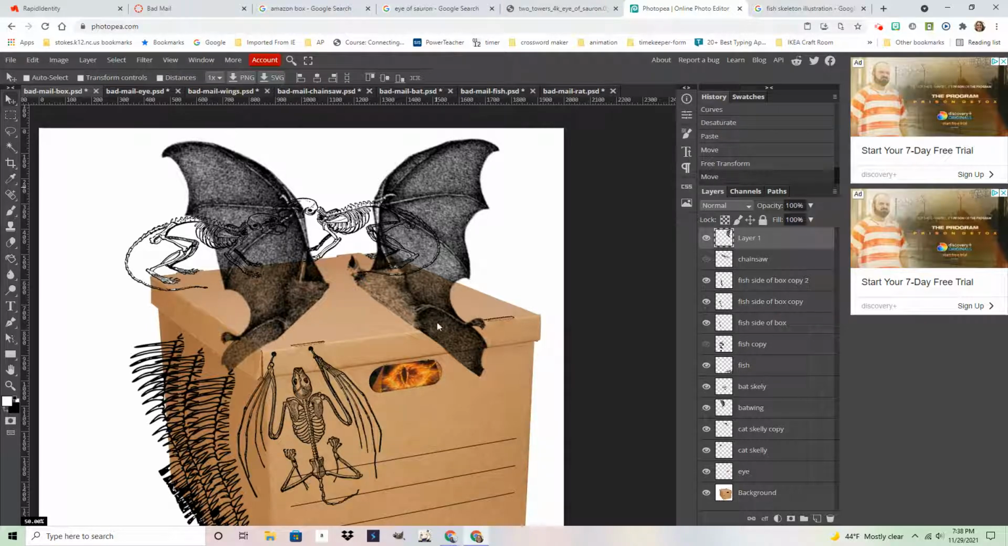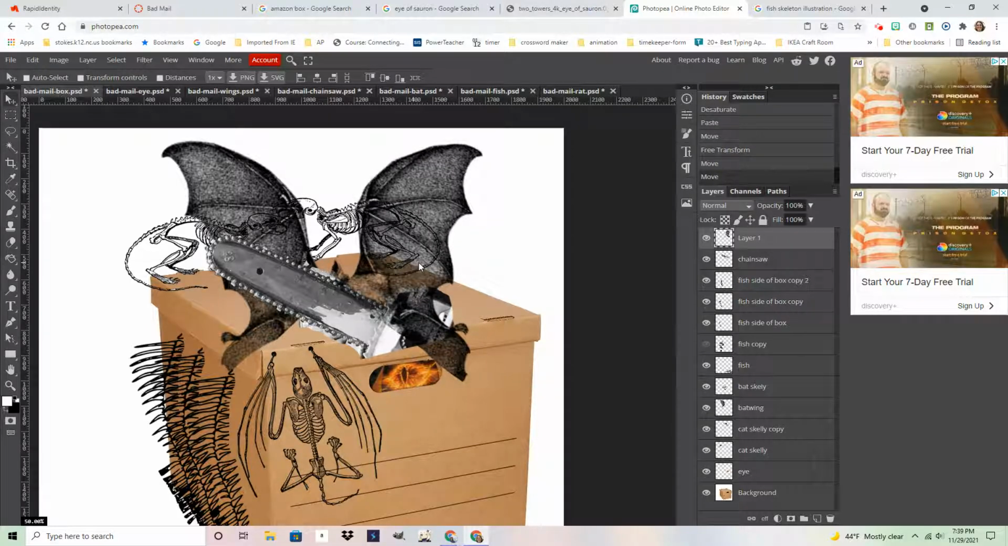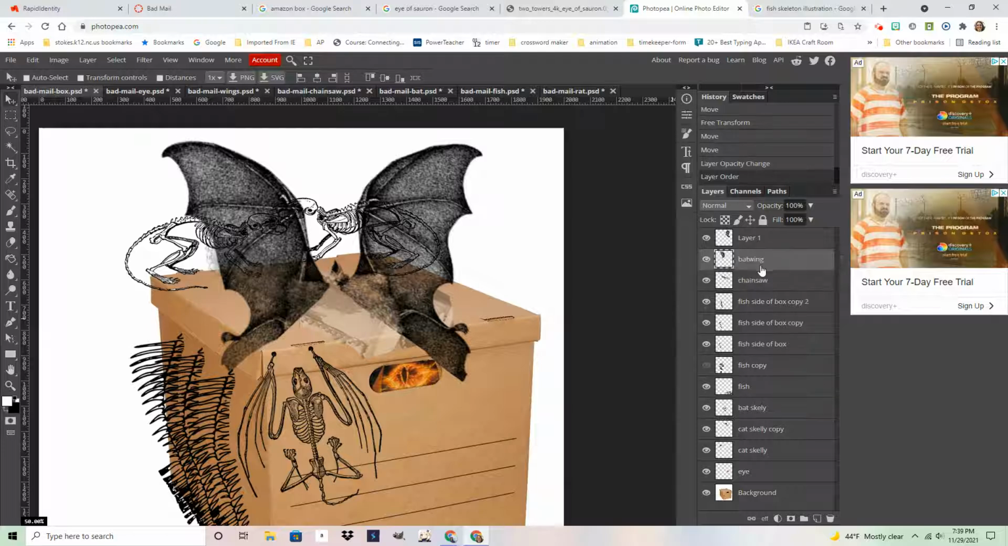Obviously I need to do some more erasing with this. So maybe I will use my chainsaw. Could I use my chainsaw to hide the wings, possibly? Yep. All right, let's try that. Let me take my chainsaw and bring that down a little bit. I know I got my one bat wing here, and here's my other bat wing down here. Let me bring that up to the top. I just don't want my chainsaw on top of it. See, I'm rearranging the layer order.